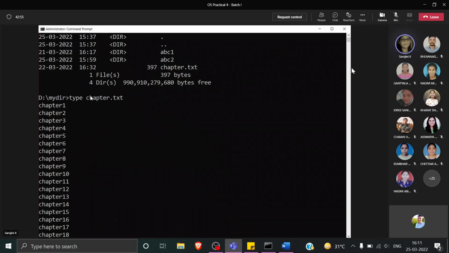But how will you create a file? Copy space con chapter.txt. If you type copy con space chapter.txt or any file name, press enter. It will ask you to enter the inner content of the file. You will type like this: chapter 1. Then copy the chapter and paste it in the line below and type only 1, 2, 3, 4, 5, till 35.